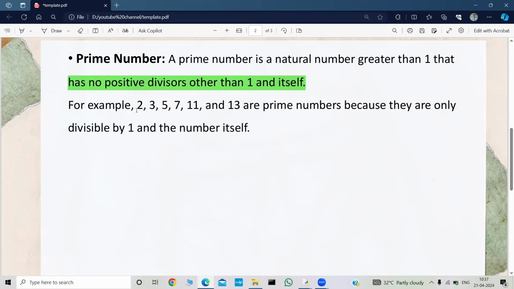For example, 2, 3, 5, 7, 11 and 13 are prime numbers because they are only divisible by 1 and the number itself. So 2 is divisible by 1 and also 2, right? And 3 is divisible by 1 and also 3. And if you go for the next number, 4, the 4 is divisible by 1 and also 2 and also 4, right? So that's why 4 is not a prime number.